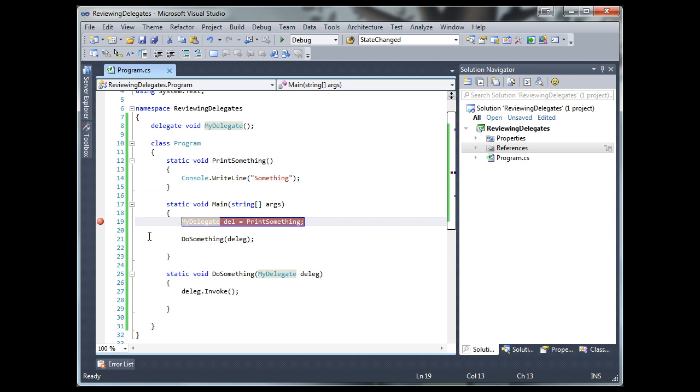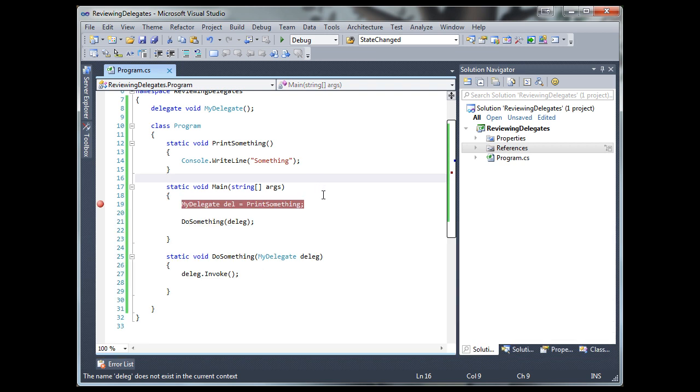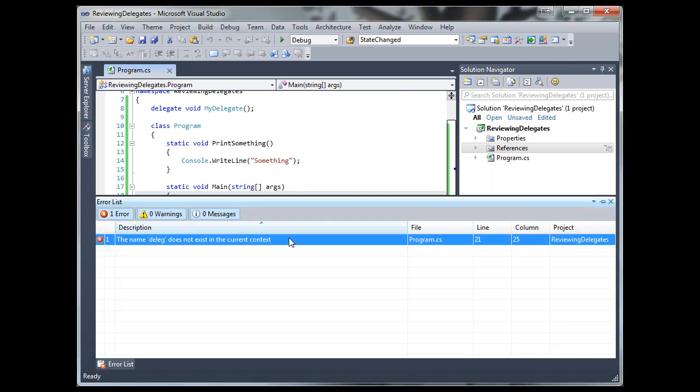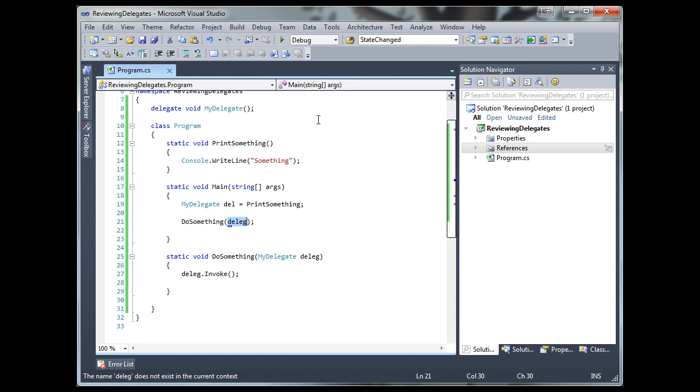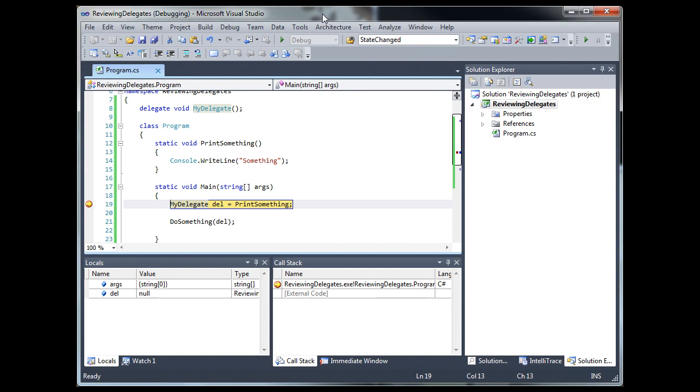So let me see. F5. Oh no, why? Oh, hold on a second. Let me just check that thing. Probably I made a mistake somewhere. Oh, sorry. It's del. Yeah. Okay. So let me put back the thing here. By the way, this is my console here, so it's not important.